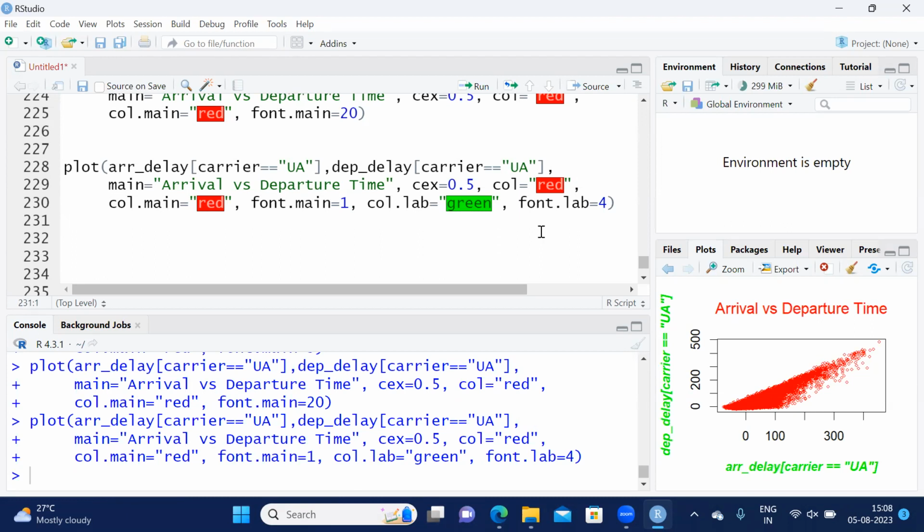Again, this takes time. Yeah, so see again, you are able to see the label here. You can check this out, right? See this green: arrival delay, carrier equal to UA, departure delay, carrier equal to UA, arrival versus departure time. This is the title of the main, which is in the red color. And yes, the font of the main is always going to remain the same, and the font of the label is something like this. So font is not the font size, everyone. It will change the font actually.